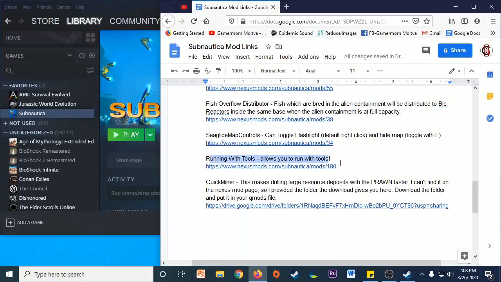Running with tools, so if you ever are on dry land, you can actually have your flashlight out while you sprint, because normally in the default game, you automatically put your flashlight away when you decide to start sprinting, which doesn't make any sense to me. I'm like, why would you just put your flashlight away if you're gonna suddenly sprint across an unfamiliar landscape?